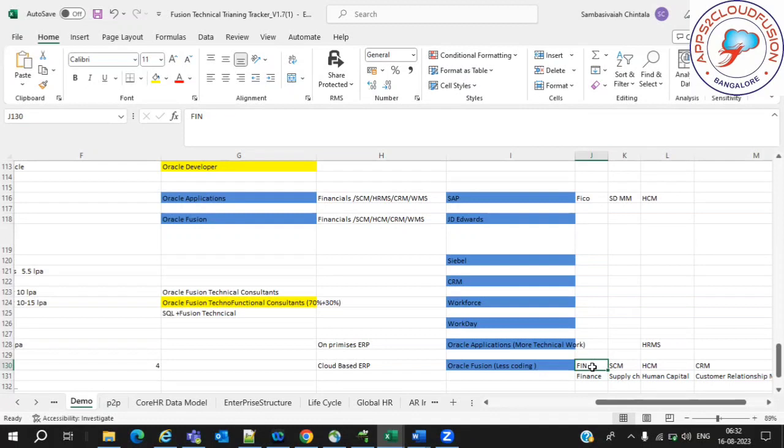Coming to job roles: Oracle Fusion Technical Consultant, Oracle Fusion Techno-Functional Consultant, and Fusion pure technical. Ours is techno-functional, 70% technical, 30% functional. If you keep increasing the functional part, later you can switch to a functional role also. Many of our students with this knowledge, once they enter the industry, based upon the project requirement, get internal trainings and are converted to functional roles.